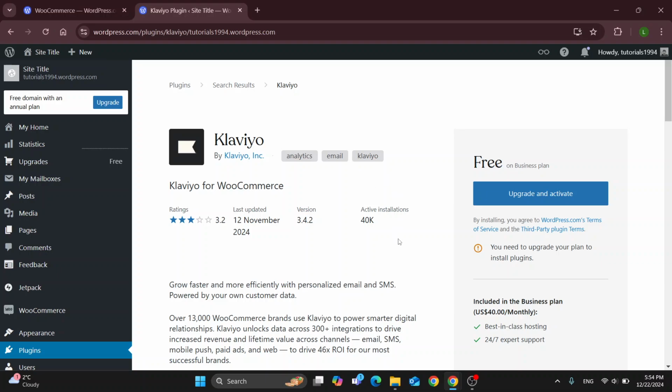So all you need to do guys is to just click the install button that's going to appear right here. Currently I'm on a free plan, so I cannot install it, but all you need to do is just install it and follow the steps and prompts to import your account into Klaviyo and into WooCommerce, and it's easy as that.